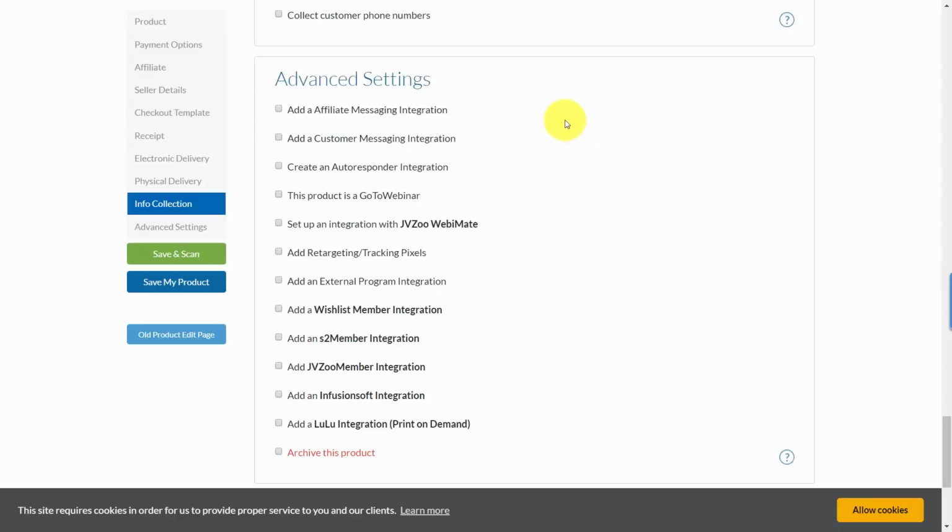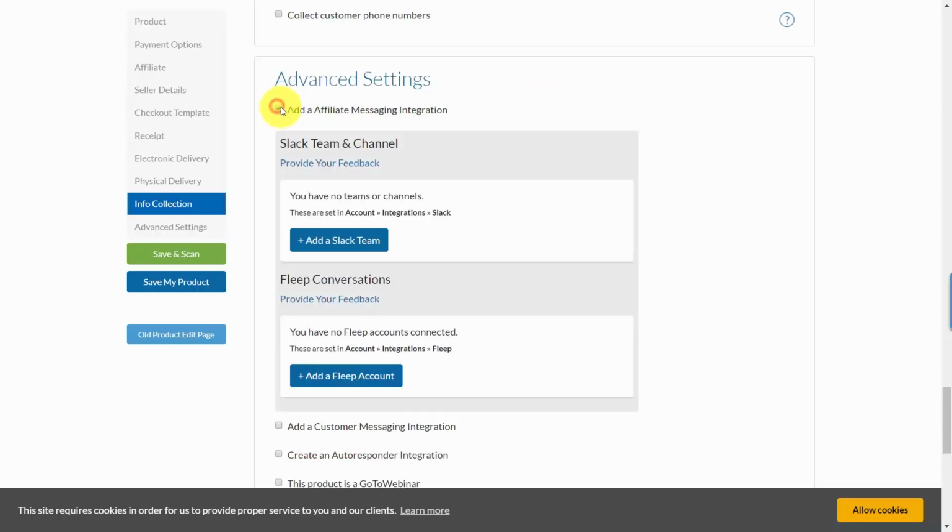Welcome back. Now, you do have advanced settings. And in those advanced settings, one thing that you have available to you is to be able to communicate with your affiliate using either Slack or Fleep. And what you'll need to do is to add in a Slack team or your Fleep team, however you choose to work with affiliates.